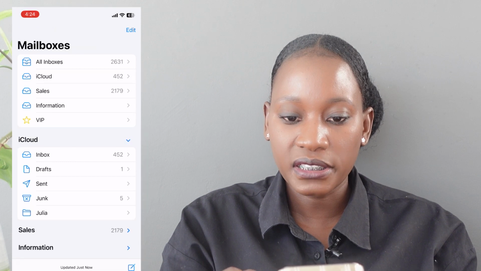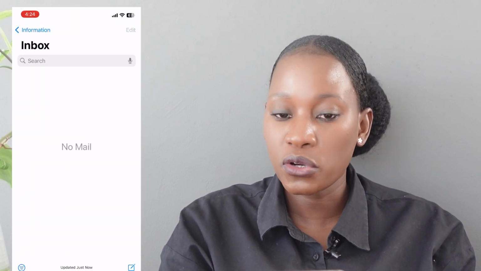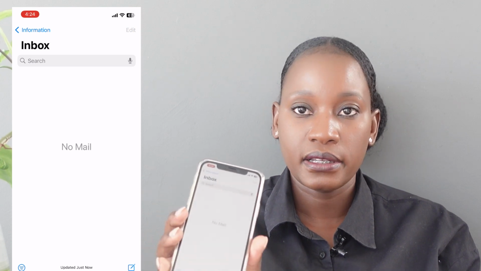You can just click on information. Because you don't have any emails yet, it will be blank. But once you start receiving emails, you will see all your emails start populating here. So you can send and receive emails. You can do a test if you like. Then that's it. You have connected your emails onto your phone.